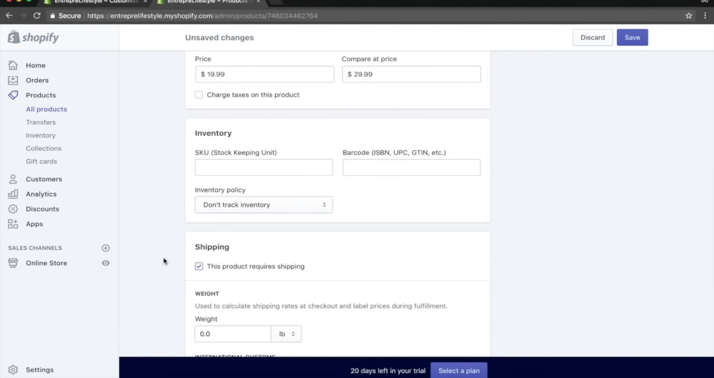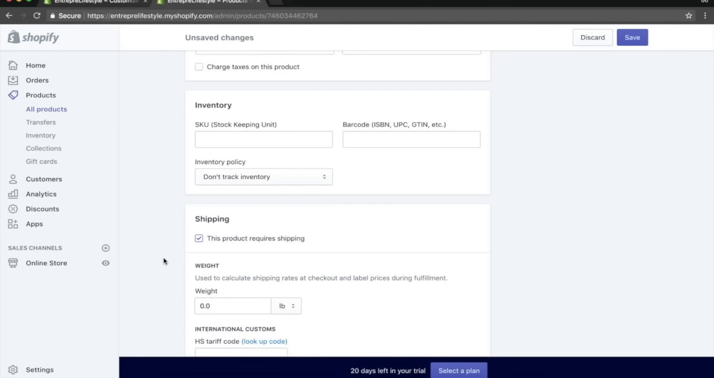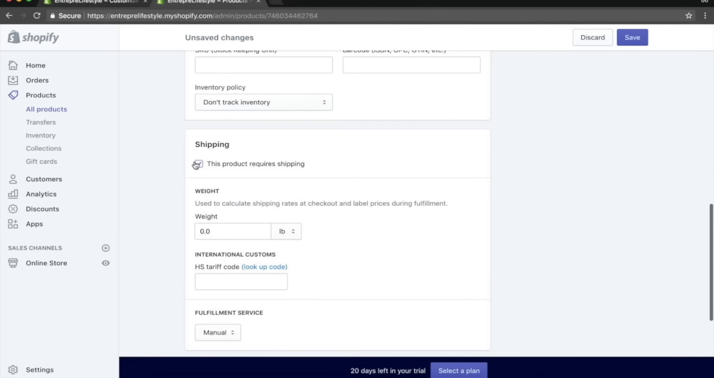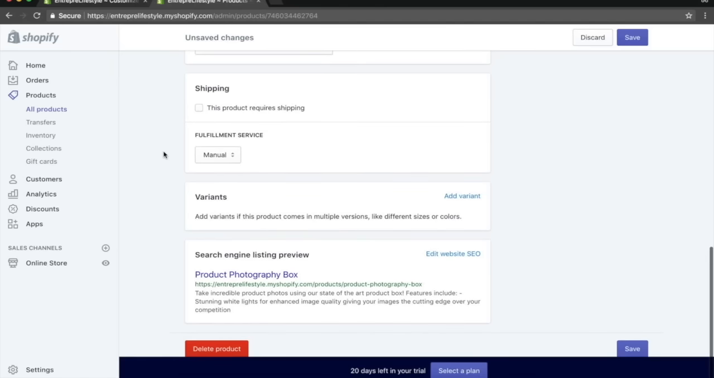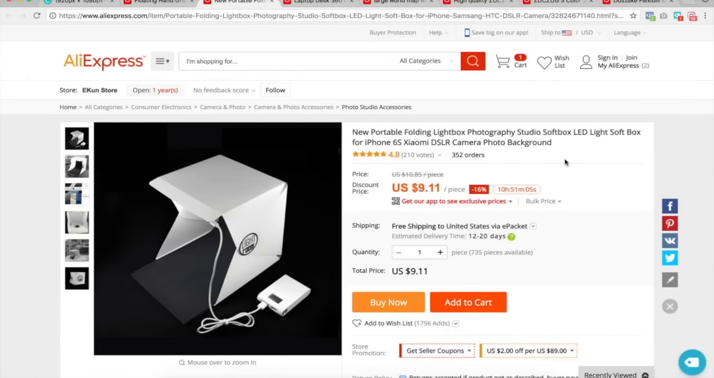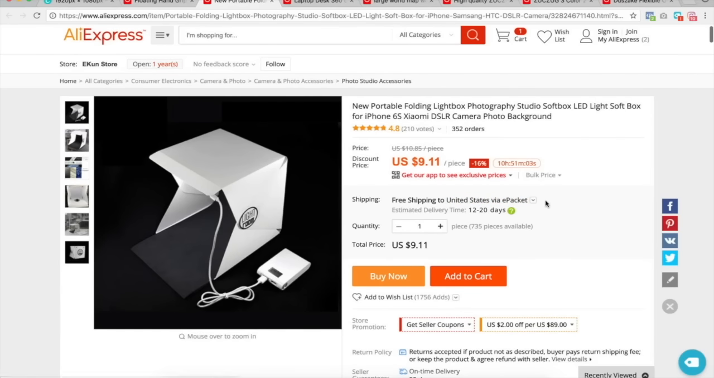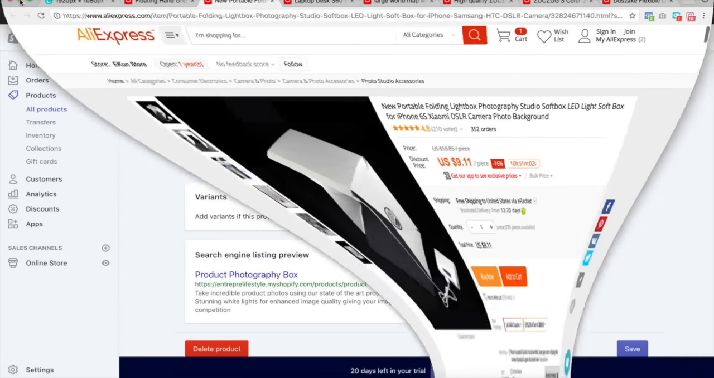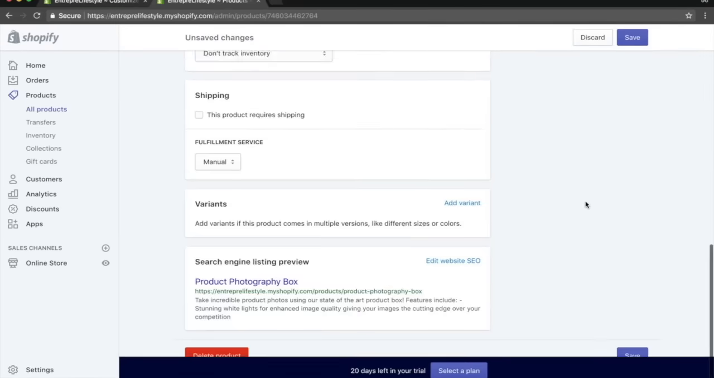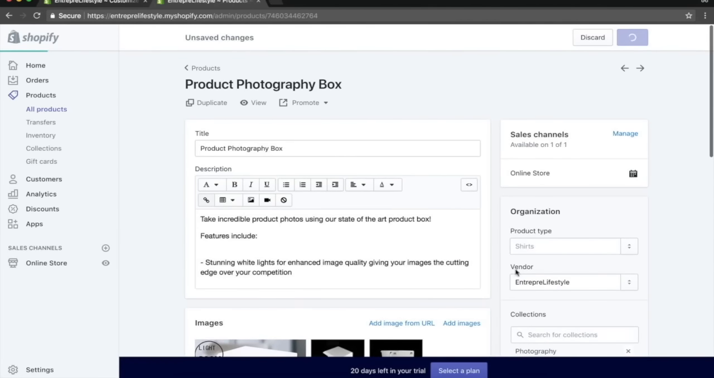Again, there's a lot of different things that you can add in. I'm just giving you the base overview of how to quickly go out there and start a store. This product requires shipping. We're not even going to include that, because it seems like, right over here, e-packet, United States e-packet, good. So the shipping is covered in this particular instance. I'm going to click save.